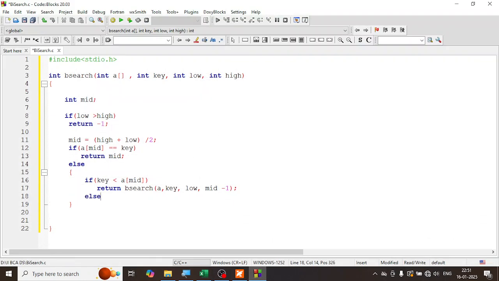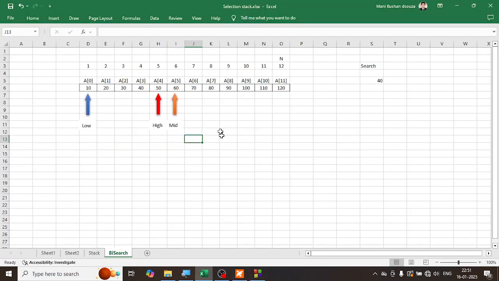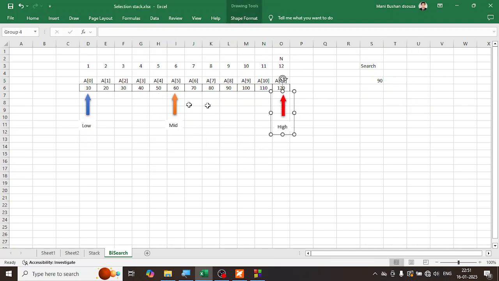There is one other case that we have. What is the other case? The other case is, let me go over here, what if you are trying to search for 90? Okay, so let's start from the beginning. You have the low and you have the high, and you found the mid. What is the value at the mid? The value at this mid, which is the fifth location, A of I, is 60. You compare it with the 90, it is not equal.